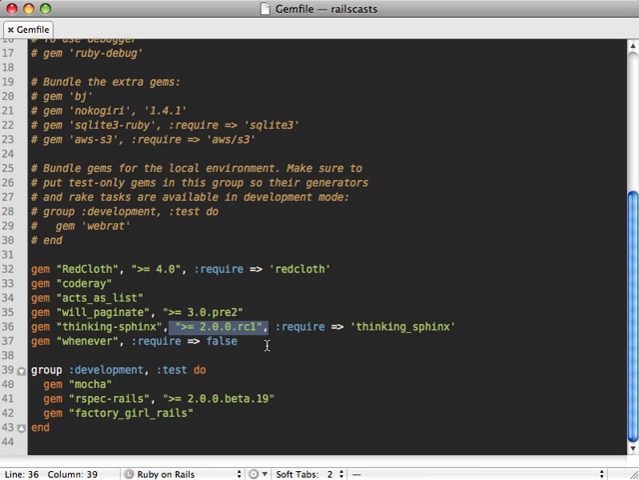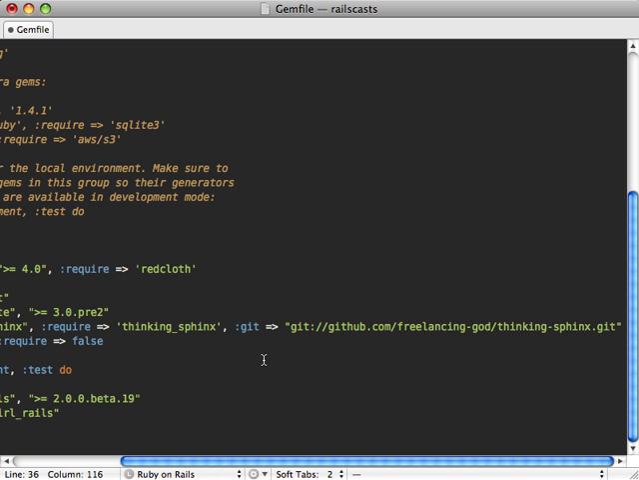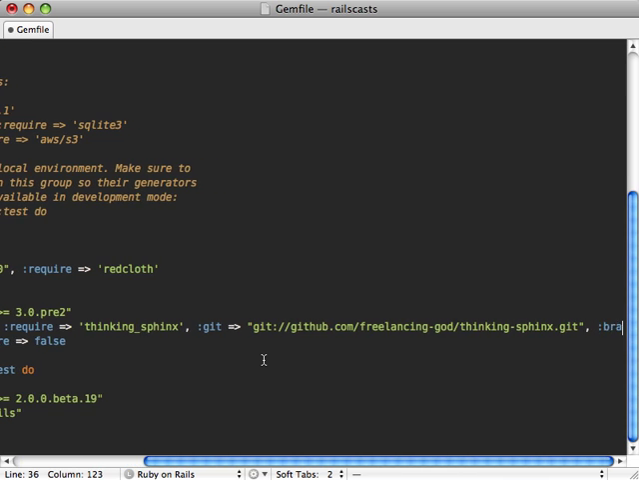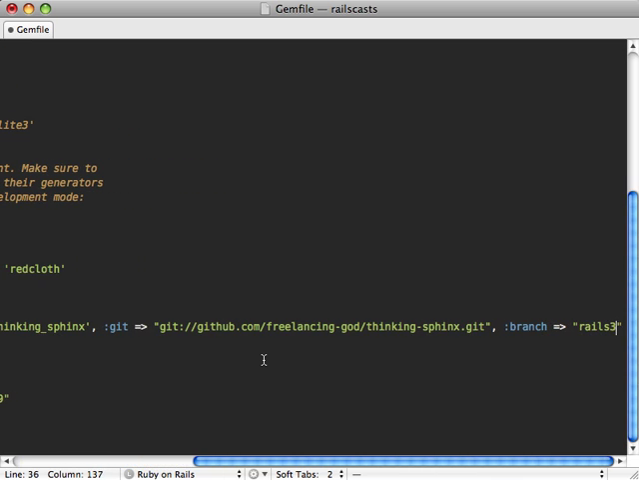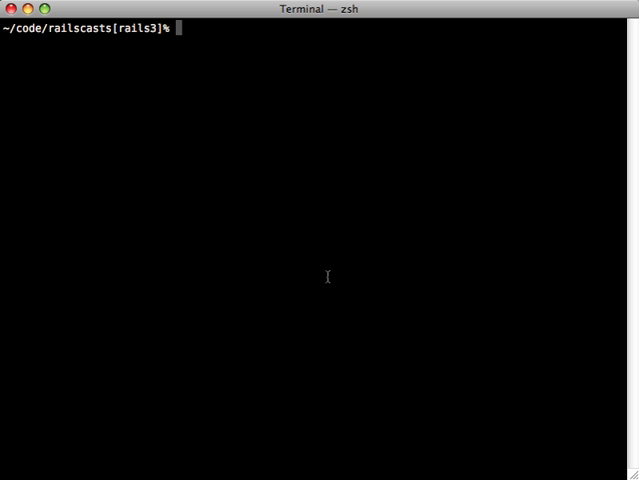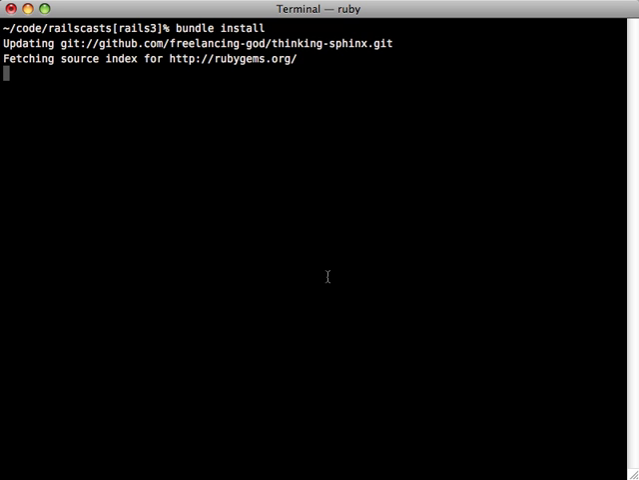So to do this, instead of specifying the version here, we can actually tell Bundler to point to a specific Git repository. So this is a really cool feature and advantage of Bundler. So we can say the Thinking Sphinx Git repo, and we'll actually want to change the branch, so that is the Rails 3 branch here. And now when you run bundle install, it's actually going to download Thinking Sphinx from the Git repository, and then it will just use that version.